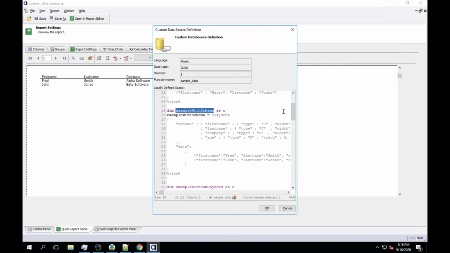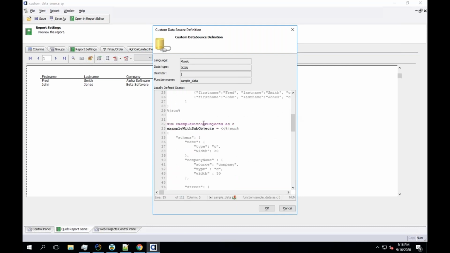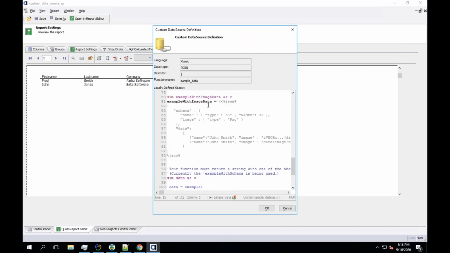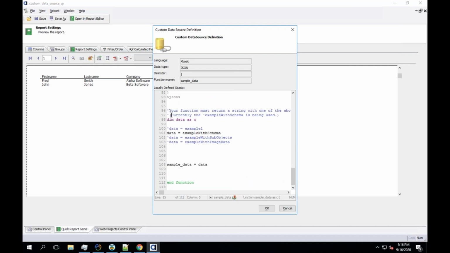And this one's example with schema. Here's with sub-objects, like if you have parent-child stuff, it handles that. And then this one's with data, with images, so it shows you that. And then if I go to the very bottom, you can see which version of that. So it generates all 4 versions of code to send back to the report for sample data, but it's telling me which one it's actually done is that example with schema, and then it returns that data.